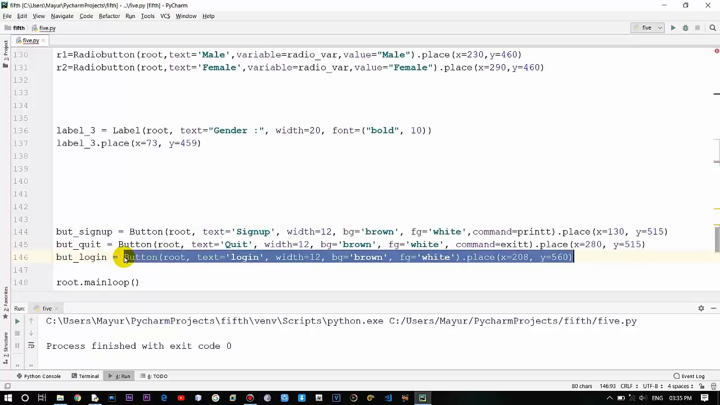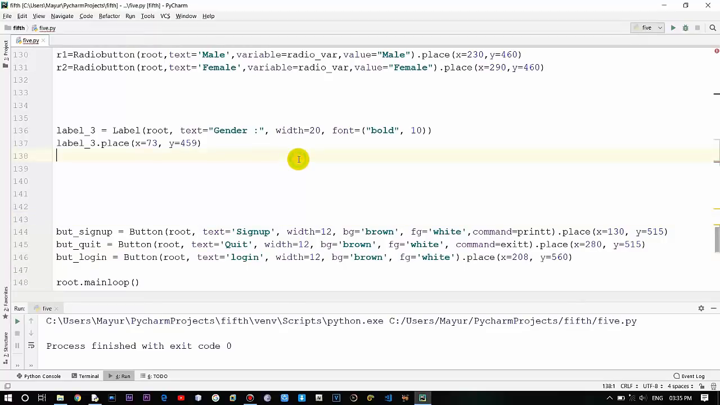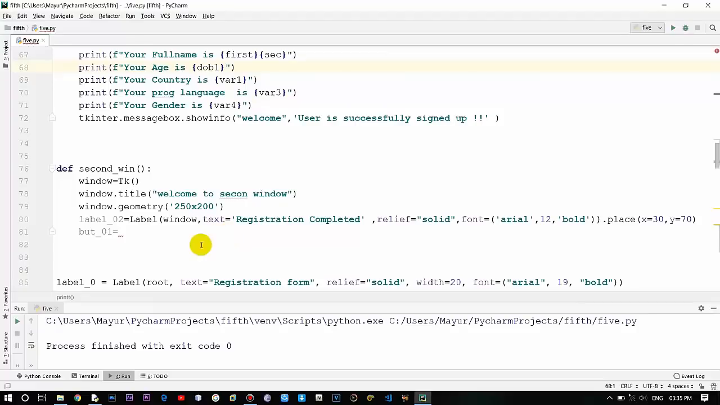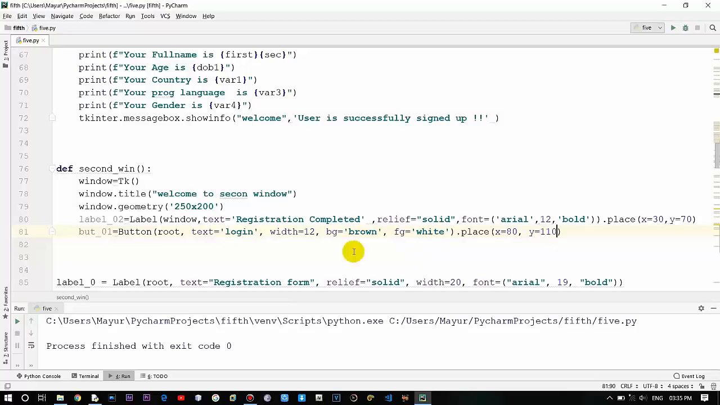Don't want to type it. Okay, so second window, right? So just paste it over here, change the position, type it as 80 and 0. Okay, white. Okay, no problem. Okay, this looks good.